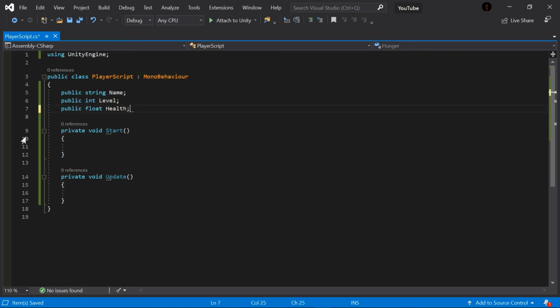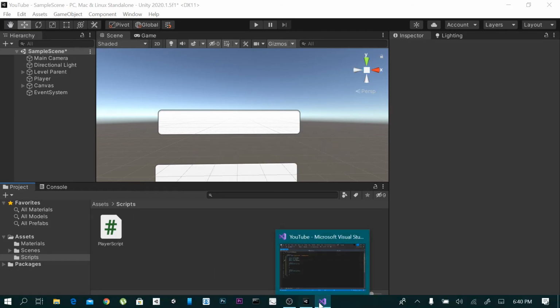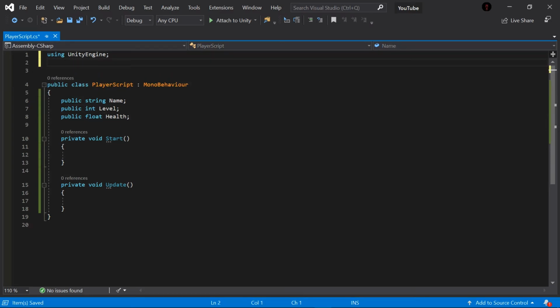So now, in order to link these UI elements to our script, we have to import it. So we'll do using UnityEngine.UI.